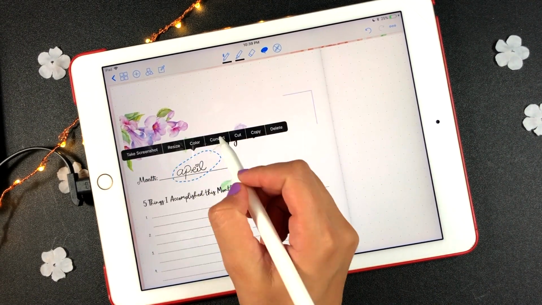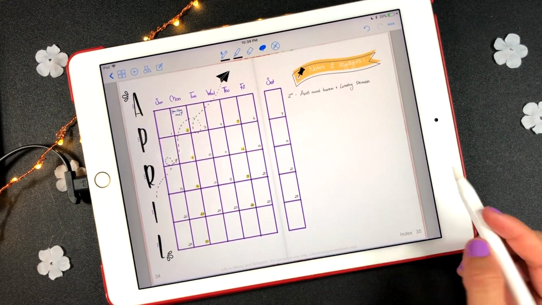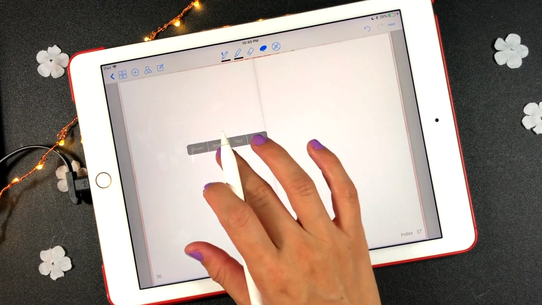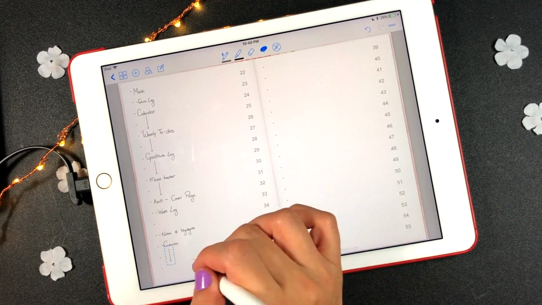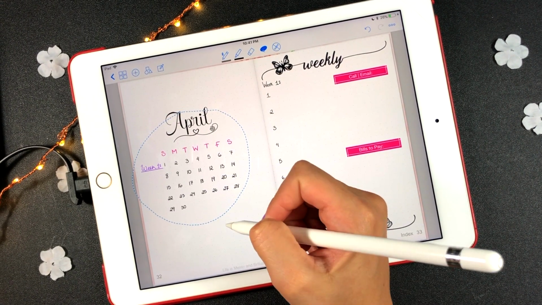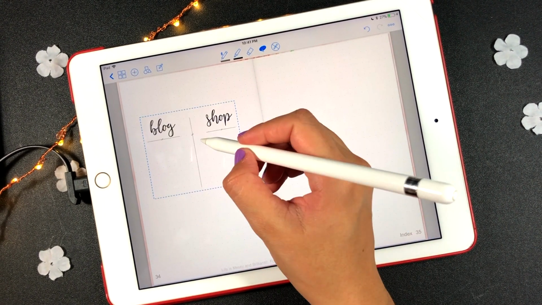When I finished drawing the calendar, I changed my mind and decided to move it to a different page. This is the best part about digital planning. I can move my designs around without ripping pages and without having to put a bunch of white out on little spots.